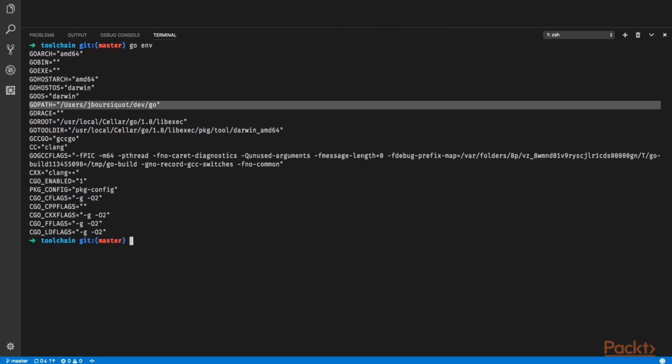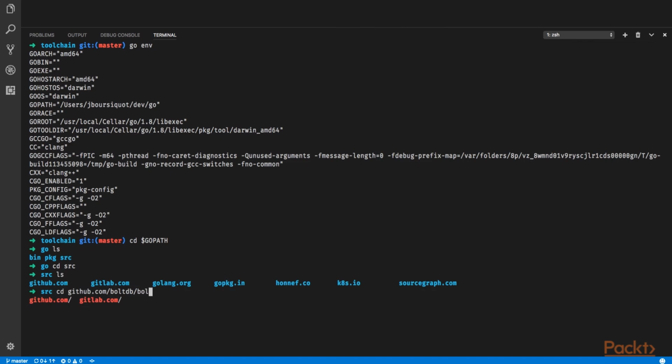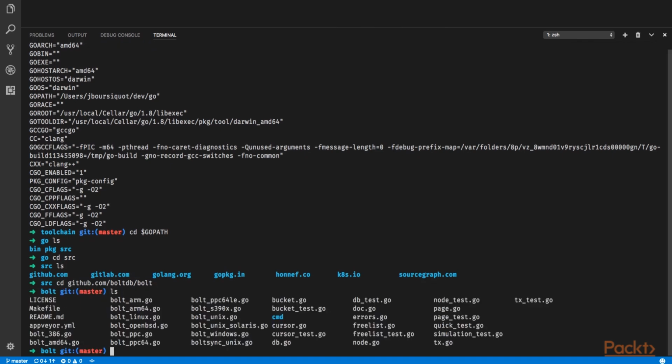The GOPATH represents a workspace that Go will look in for source code, create package artifacts, and install binaries. If I navigate to my GOPATH, you'll see an src, pkg, and bin directory. The src directory contains the source code that Go compiles. When I list out the contents of this directory, you'll see the start of what your typical import paths would look like. That means that if I navigate to github.com/boltdb/bolt, that will be the source code used to compile this package when I import it.